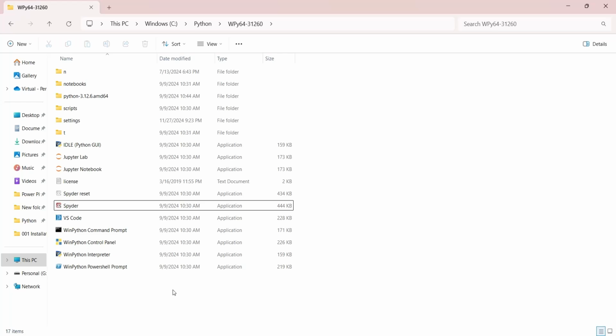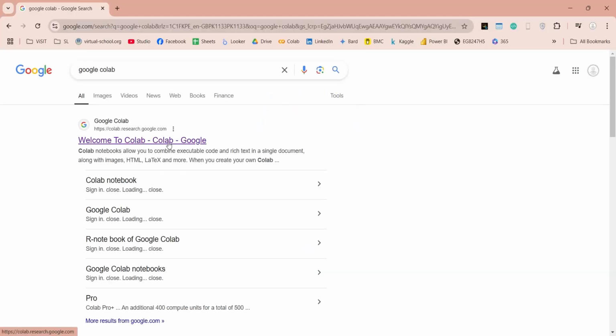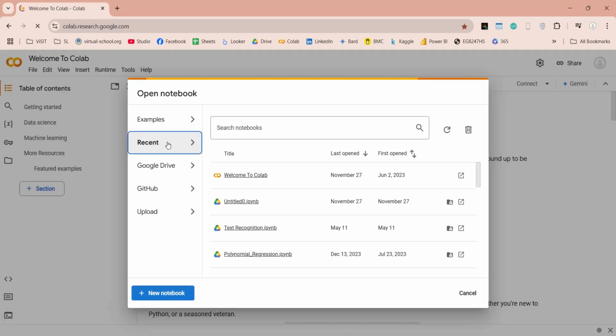In addition to these choices, if you don't want to install Python, and don't want to download anything too, you can use Python online as well. To use Python online, go to the Google Colab website. Here you can create new notebooks, or use one of the existing ones if you are already using Google Colab. Click on the New Notebook button to create a new notebook.